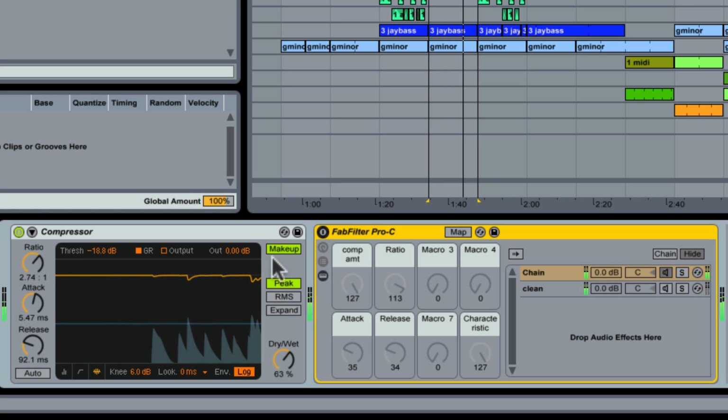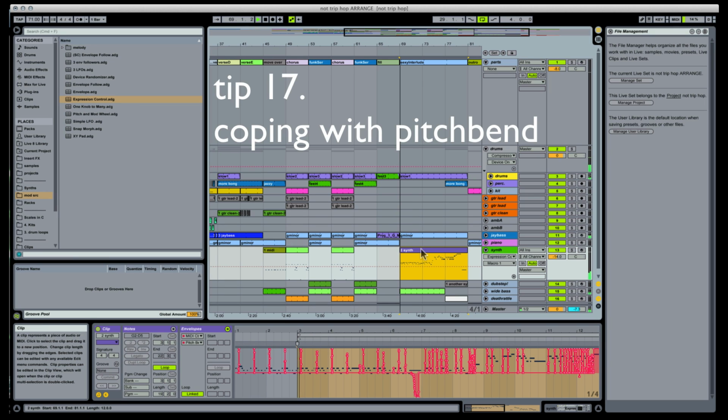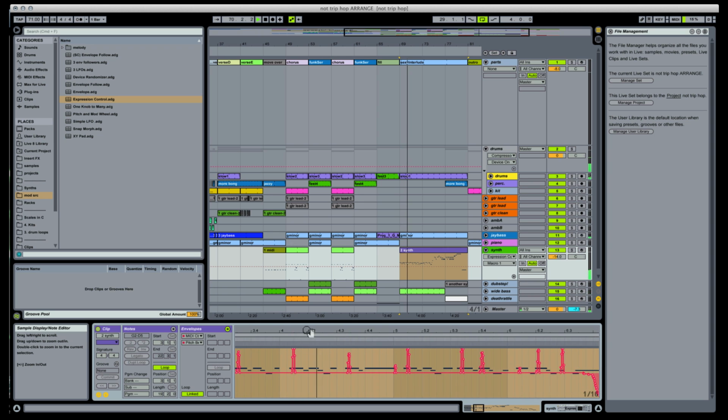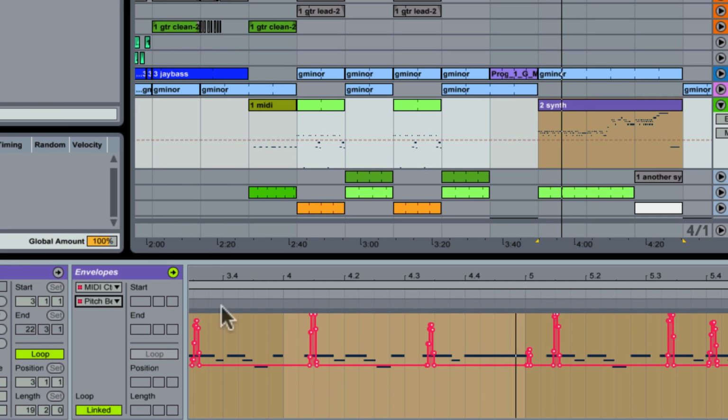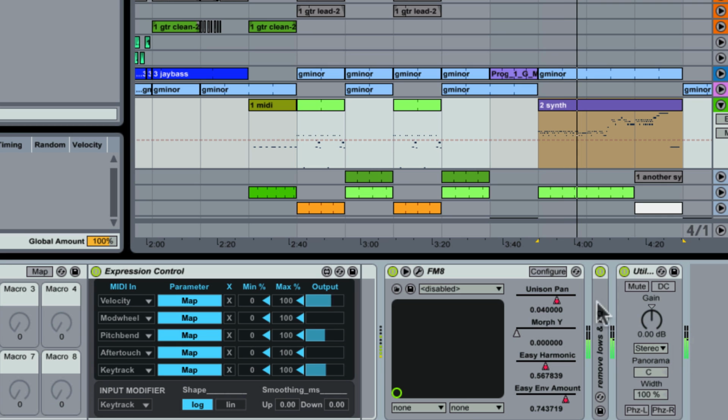Tip 17. Every single DAW I've ever used has had this problem where if a pitch bend MIDI CC message gets triggered and you stop playback before the pitch bend reaches 0, the pitch CC number stays where it is until it's re-triggered by a clip with a pitch envelope. This can make your clips sound out of tune and you just can't figure out why.